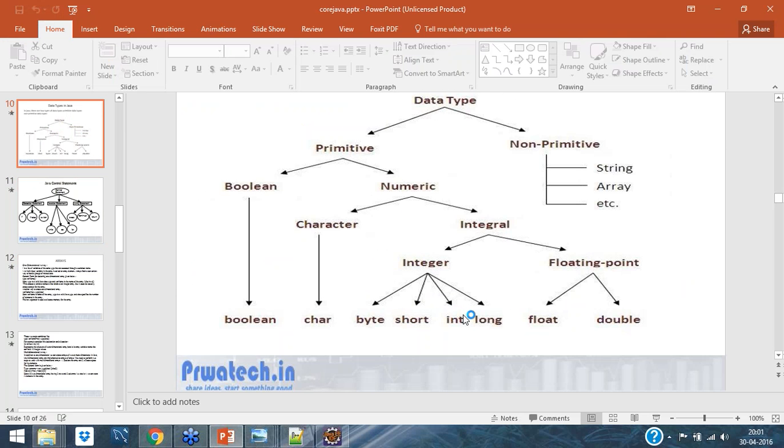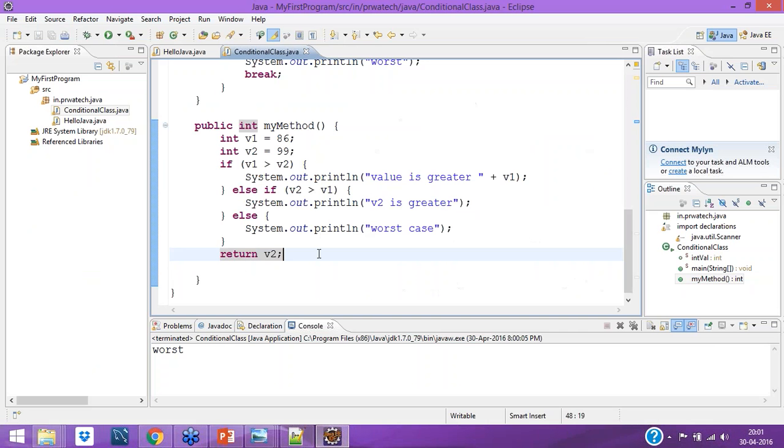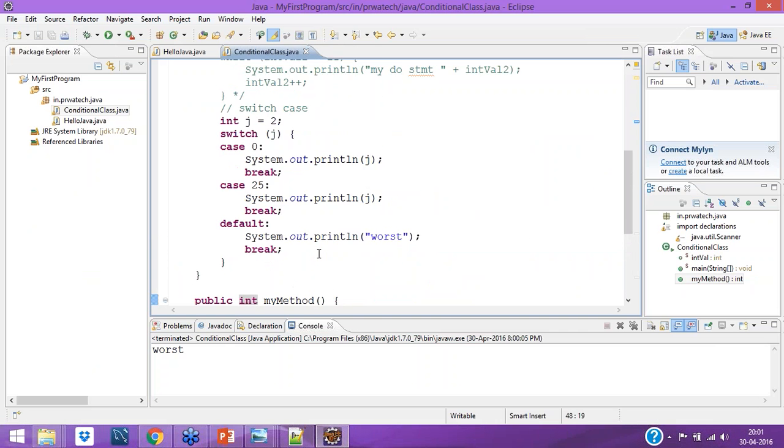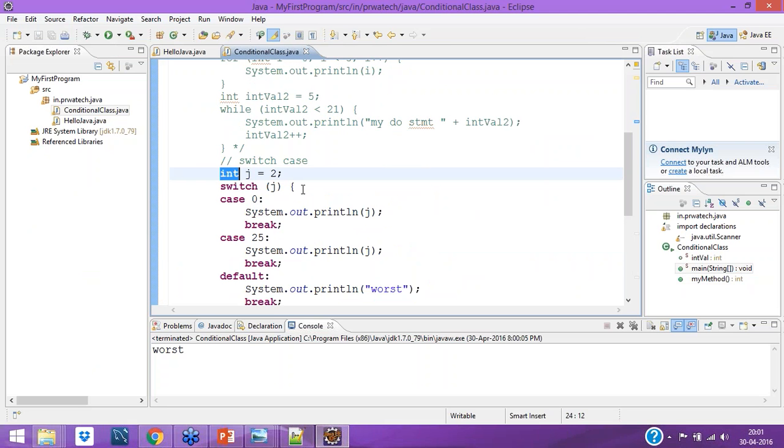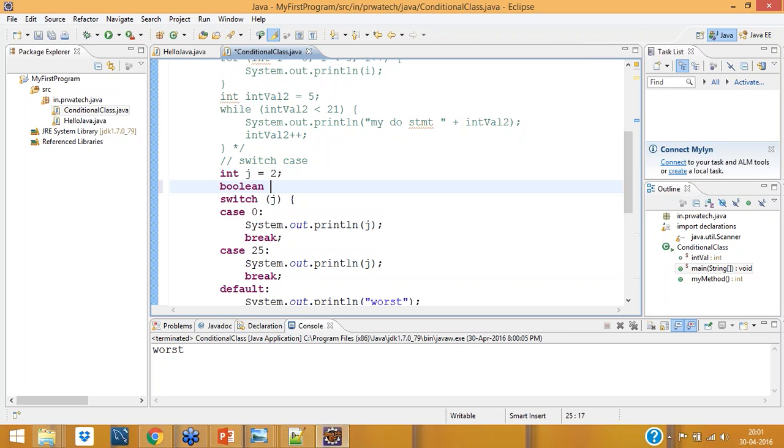So data types, as I told, are int, long, float, double, boolean, char, these things. I have already told you about integer, right? The same thing we are doing for all other data types, so I'll not go more into that. Let me show you, you can have boolean b equal to false.